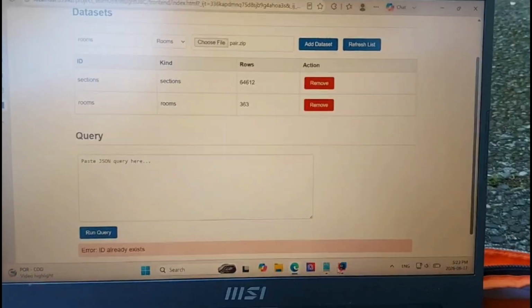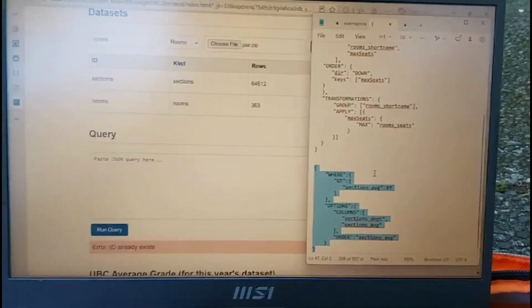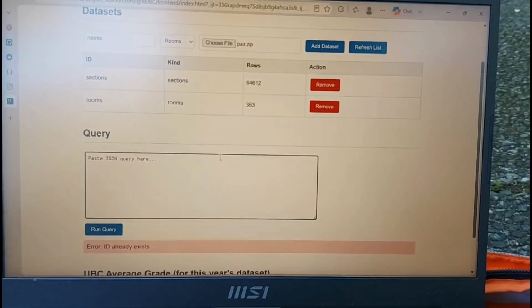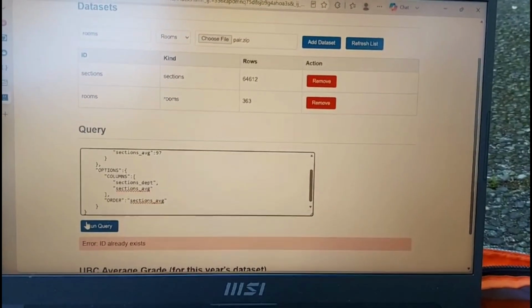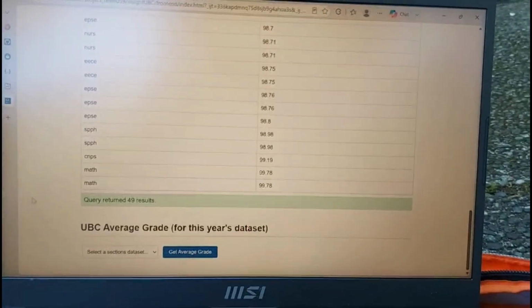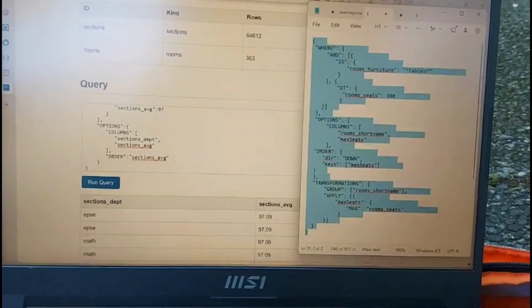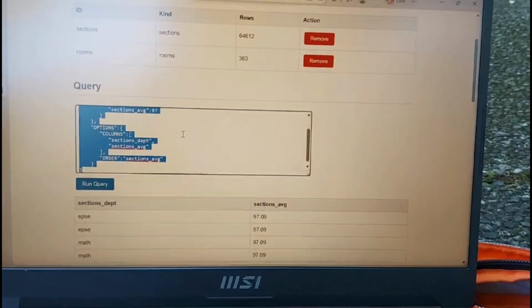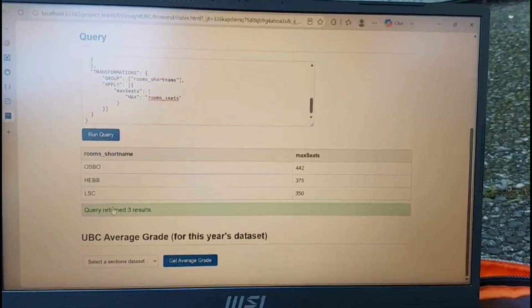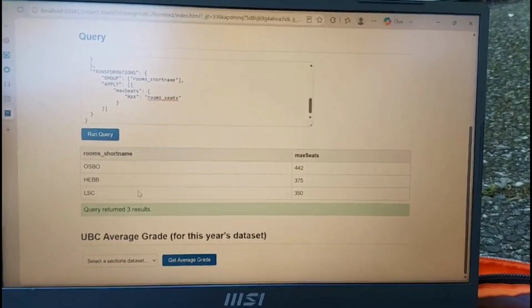Now, one thing we can do for perform query is to query. So, for example, we can use this query for sections. Since it's a valid query, it'll return all this information. Now let's use a valid query for rooms. And since it's a valid query, it'll return this info too.